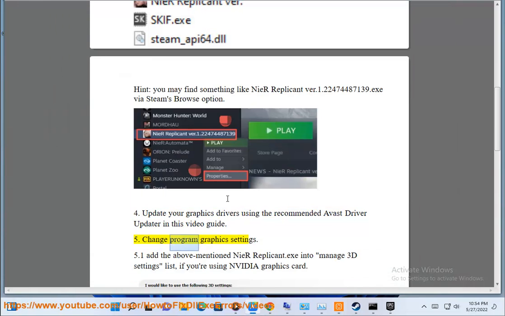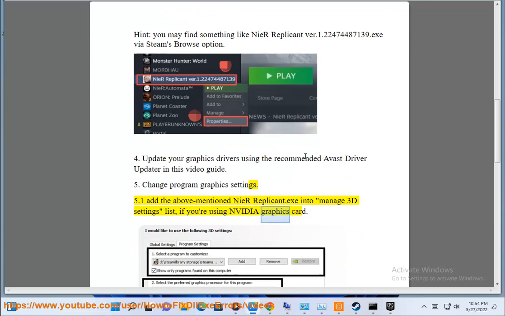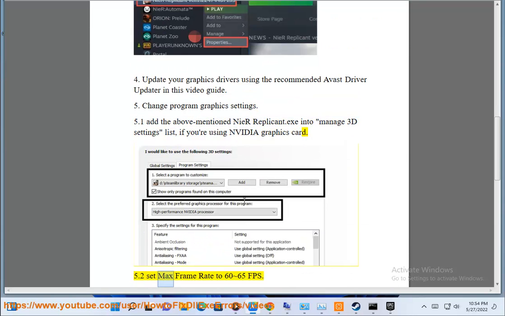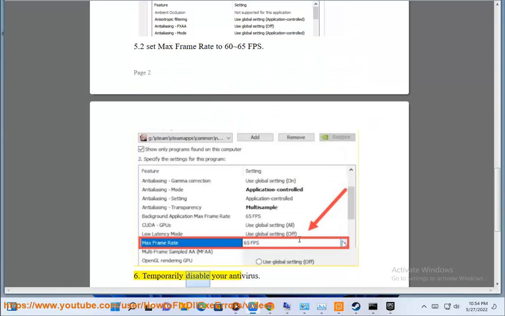5. Change program graphics settings. 5.1 Add the above mentioned NieR Replicant.exe into Manage 3D settings list, if you are using NVIDIA graphics card. 5.2 Set max frame rate to 60-65 FPS. 6. Temporarily disable your antivirus.